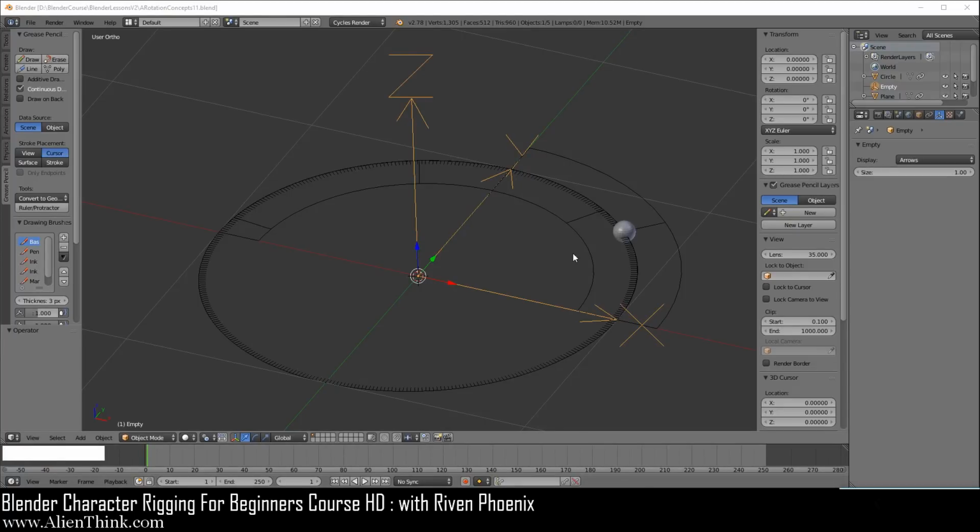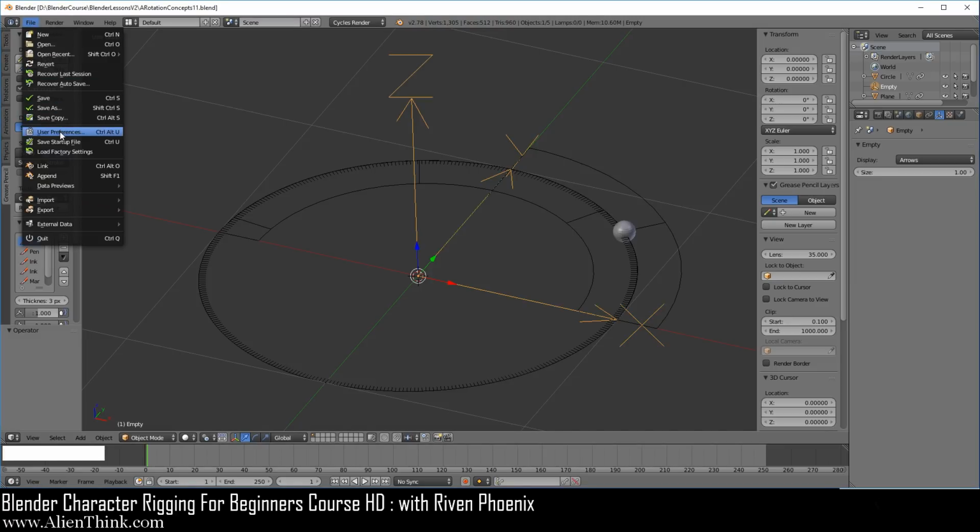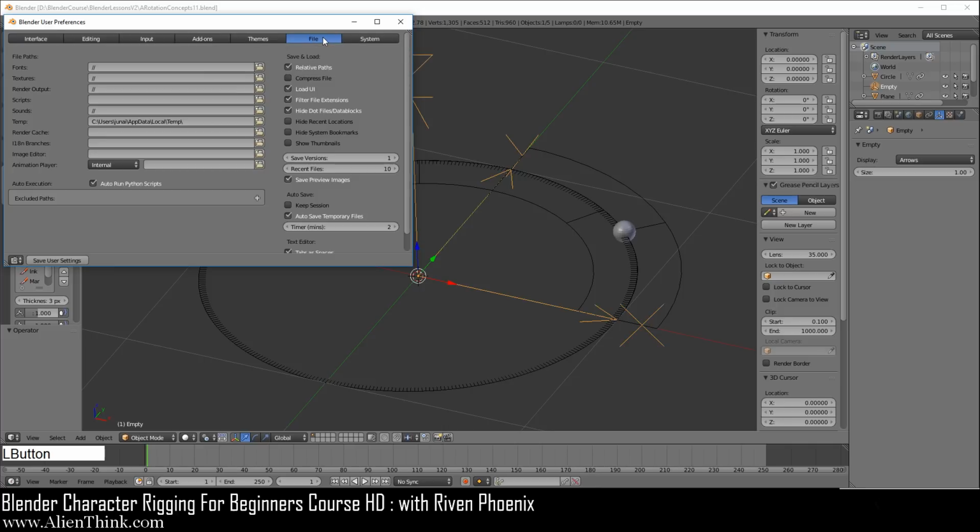Okay, so what we're going to do now is take a look at how to visually understand these Euler rotation values inside the 3D view. Now, in order to do this lesson, you will need to go under File, User Preferences, and on the File tab, make sure that Auto Run Python Scripts is enabled. Because we are going to be using drivers with scripted expressions, the Python script is going to be used. So this is a requirement. Just do Save User Settings after you check this. Go ahead and close this.